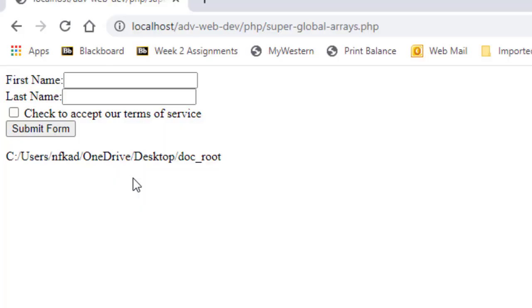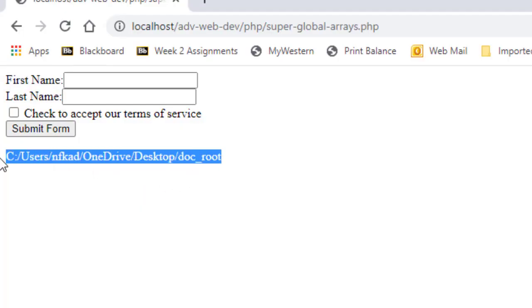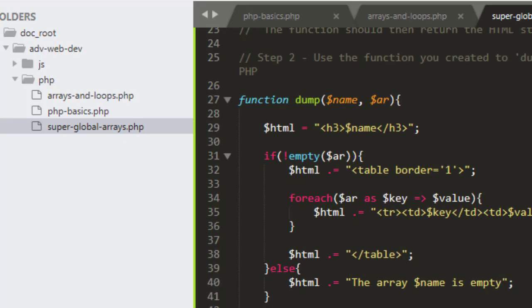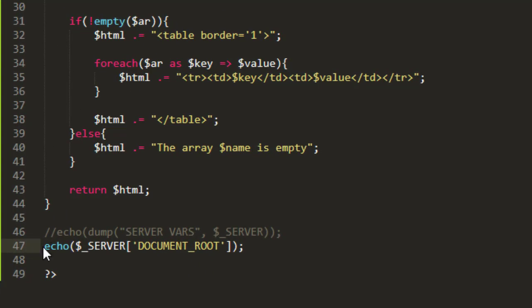Okay, let's go back over to the code. Whoops, did I show you that long enough? Sometimes I switch back and forth too fast, but there we go. There's the doc root key within the server super global array. Okay, let's go and comment out this line of code that we just wrote here.